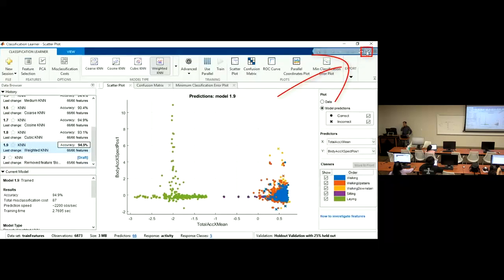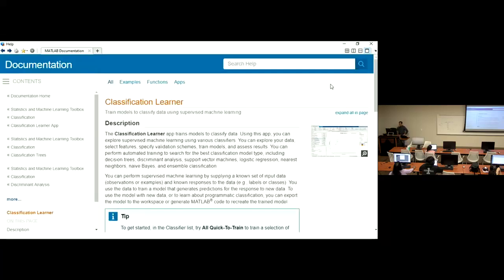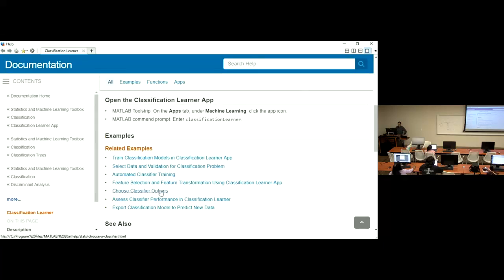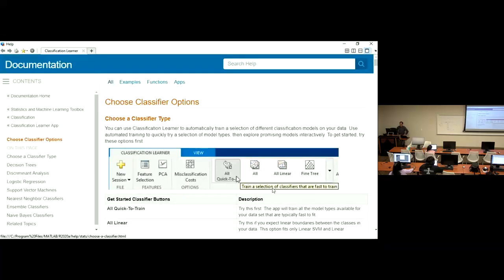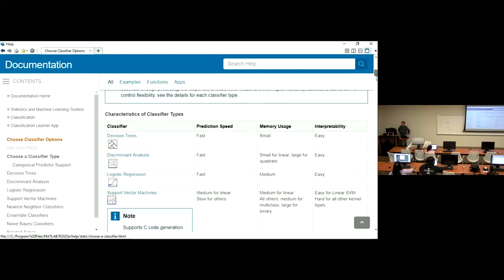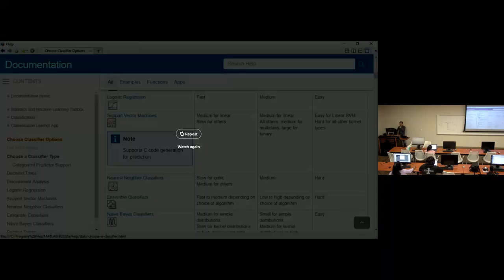When working with Classification Learner, help is always just a click away. Simply navigate to the documentation using the Help button on the top right to find all the information you need. For example, the table here shows you guidance on choosing the right classifier, depending on accuracy, speed, and memory constraints. That concludes a brief introduction to Classification Learner. For more information, click on the links below. Thanks for watching.